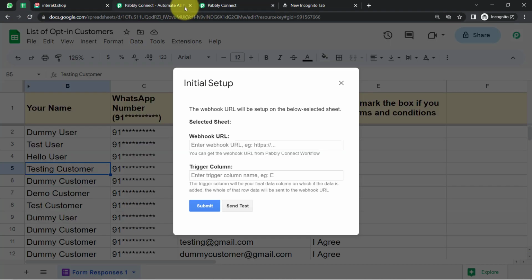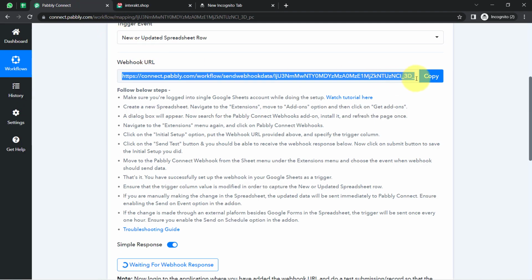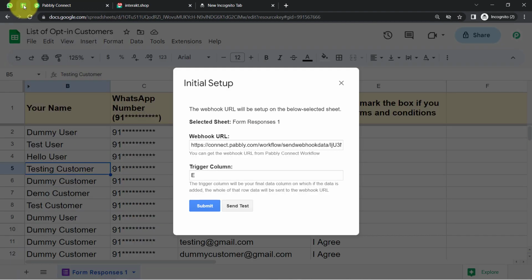Okay, so I can close this landing page of Pabbly Connect. I have already copied this webhook URL. Come back to the spreadsheet, and I'm going to paste this webhook URL here. Firstly, I have removed the existing URL. Now it is asking for the trigger column. So read the instructions.